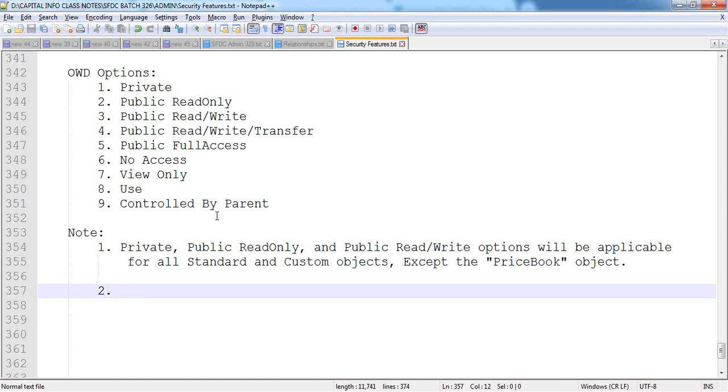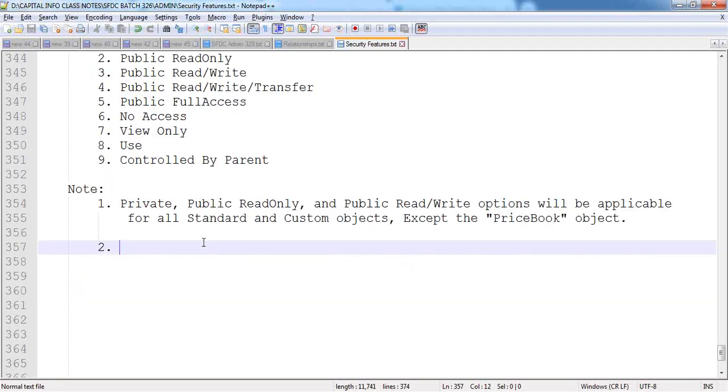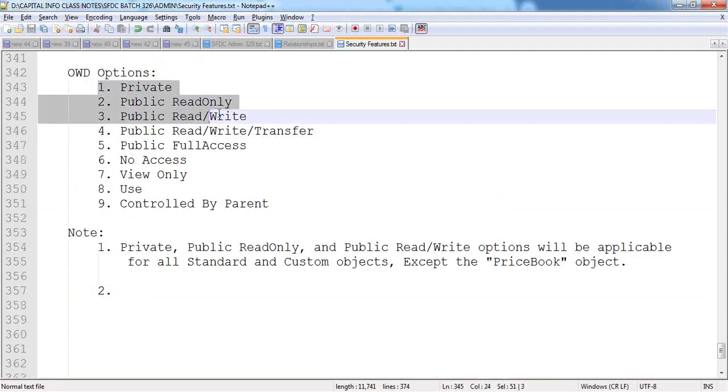Okay. Now, next one. So the second note point here. The first three options are common to all the objects. It may be standard, it may be custom objects also, except the pricebook object here. Okay. Now the second one.